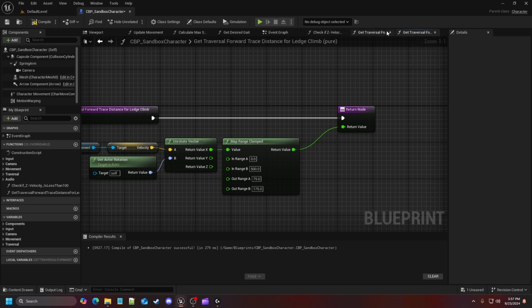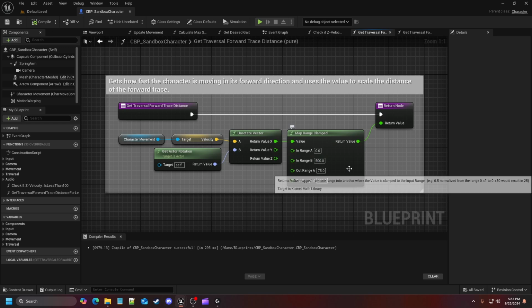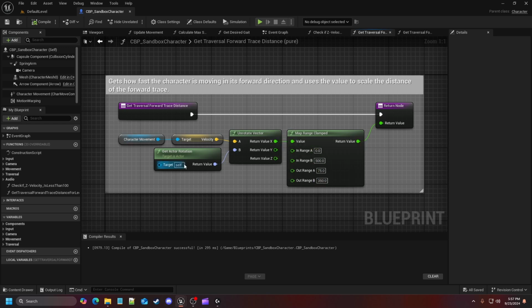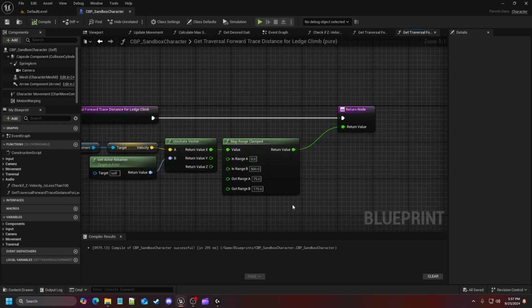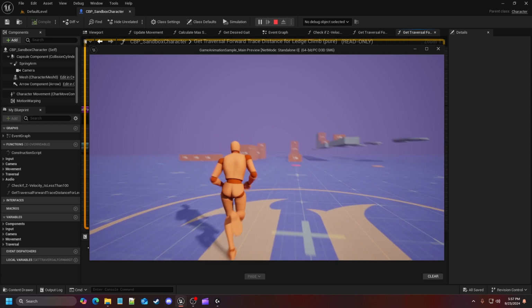Now that I've shown you that, if we go back into the get traversal forward distance and I hit compile and save, you can see that we still keep our other trace distance values as they are. So now we have basically the same things. It is just that now we can adjust our own range for the climb. So now if we hit play, you'll be able to come over here.